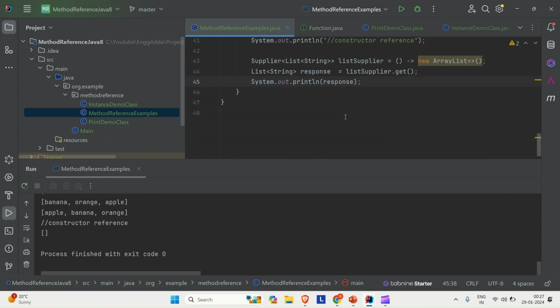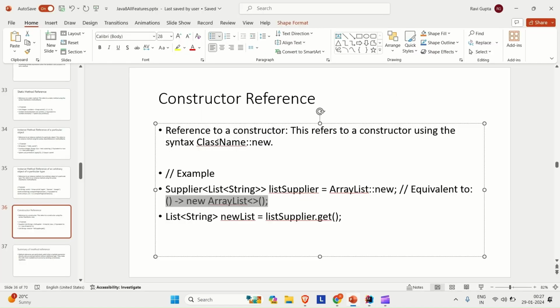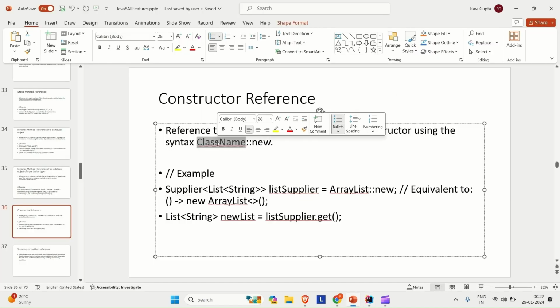And this is the example of lambda. With the help of lambda expression, we are doing the things. But you can also replace these things with the help of constructor reference. In the case of constructor reference, you have to provide the class name for which you want to create the object, and then with the help of this new keyword, you can create the object for that class.